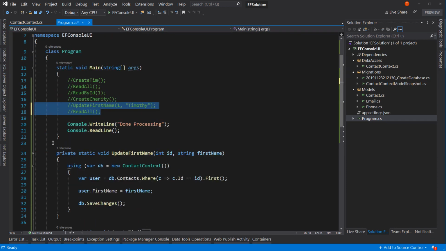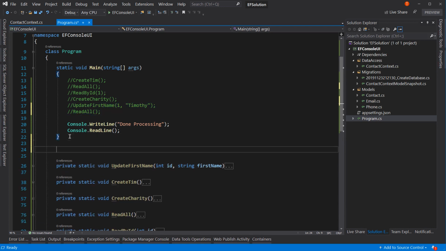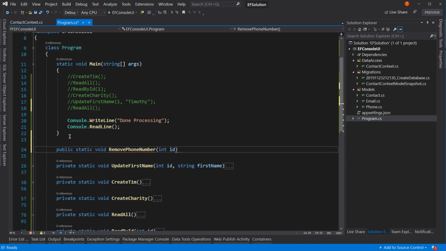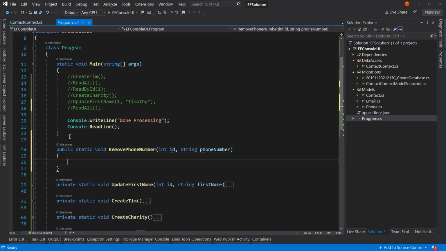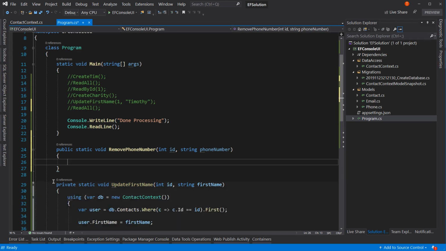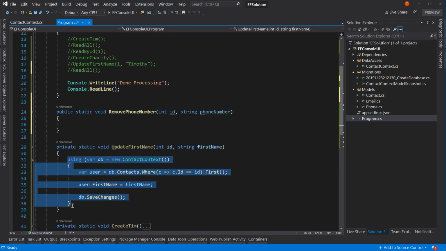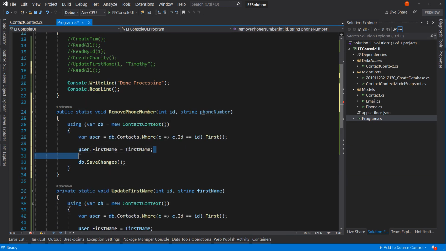Now, let's do another modification. This time we'll remove a phone number. Public static void RemovePhoneNumber. And we'll say from ID, and we'll pass in the phone number. Now remember, the phone number is actually going to be an object. But let's do the same thing as before. We'll start with the same or similar code. But we do have to include the phone numbers.